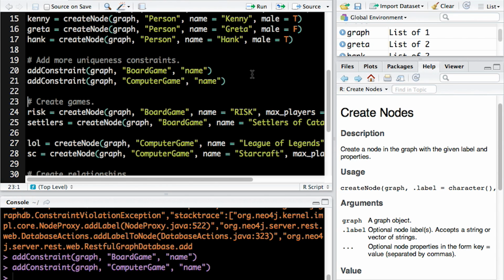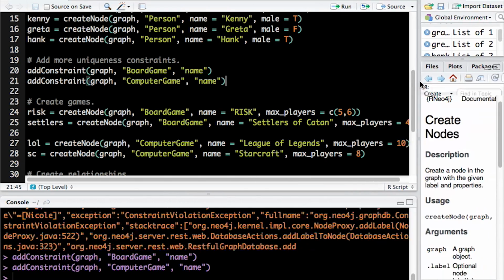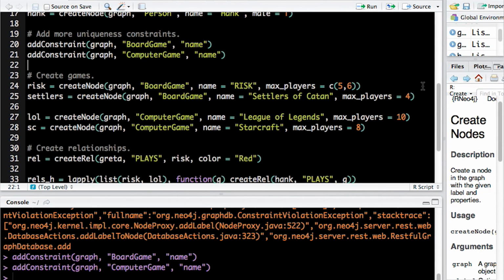So now I'm going to add some more nodes. I'm going to add some board game nodes and computer game nodes. So I'll go ahead and add those uniqueness constraints now. And I'm going to create some more nodes here.